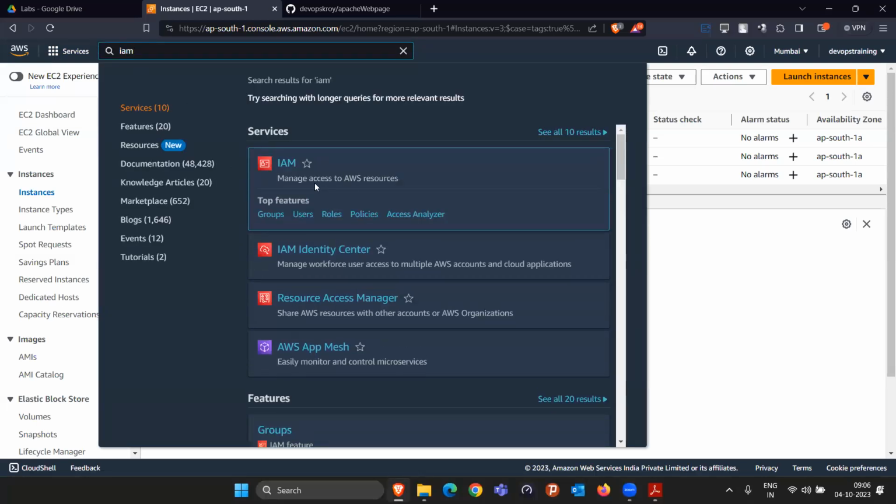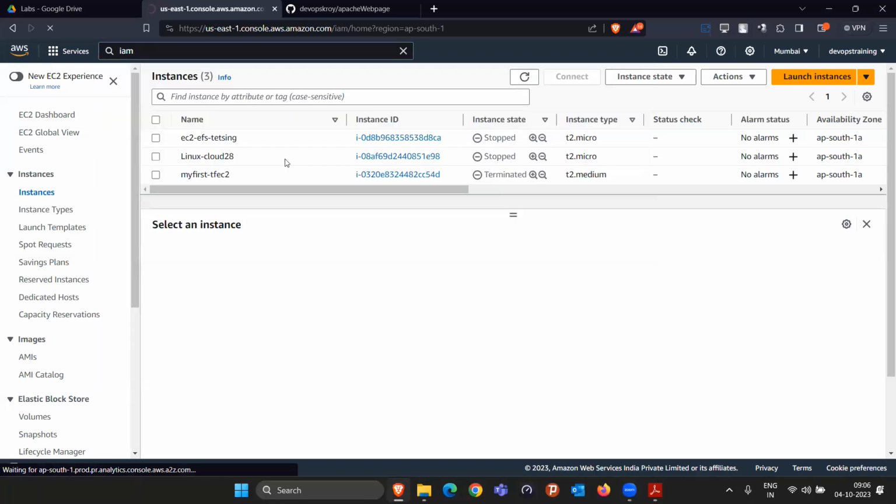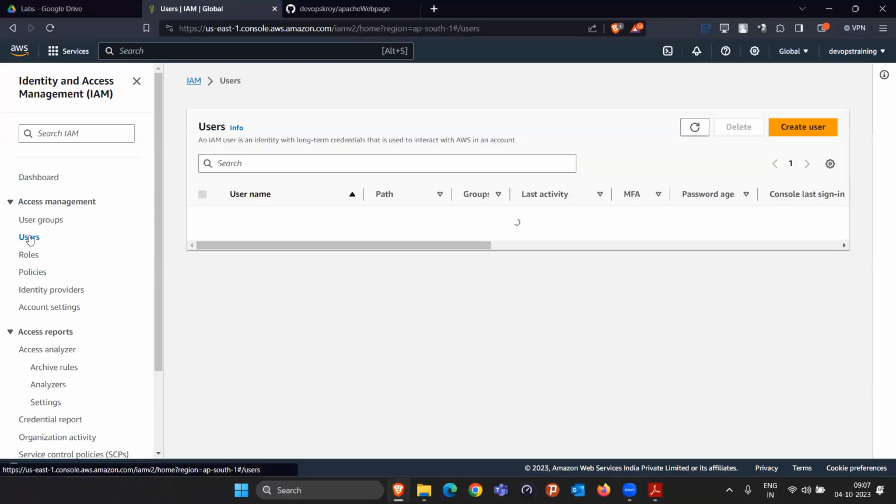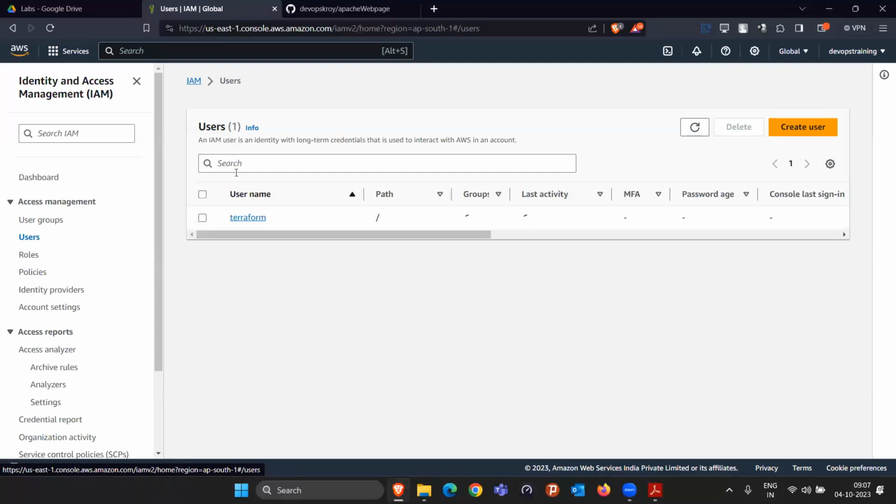IAM manages access. Rather than giving the entire access, I can share my root user credential also, right? But he will have the entire ownership of my AWS account, and that is not safe. So for that, what you can do is come to the user section. When you come to the user section here, in your case, there will be no user created here. So what you have to do is click an option called create user.